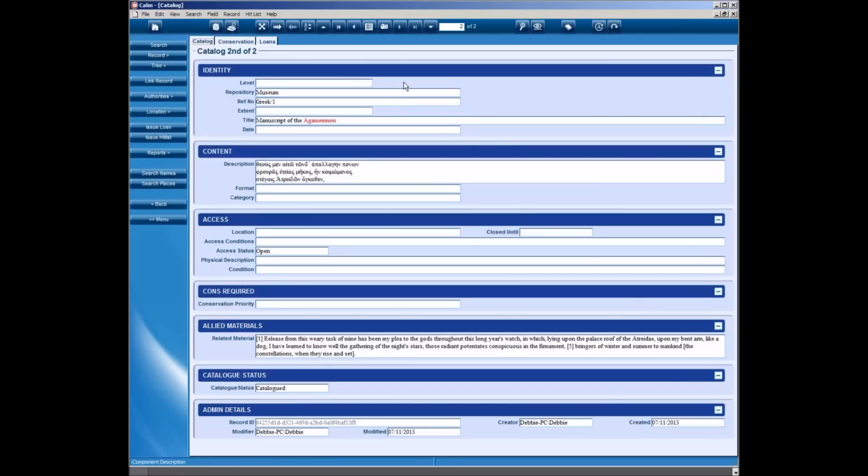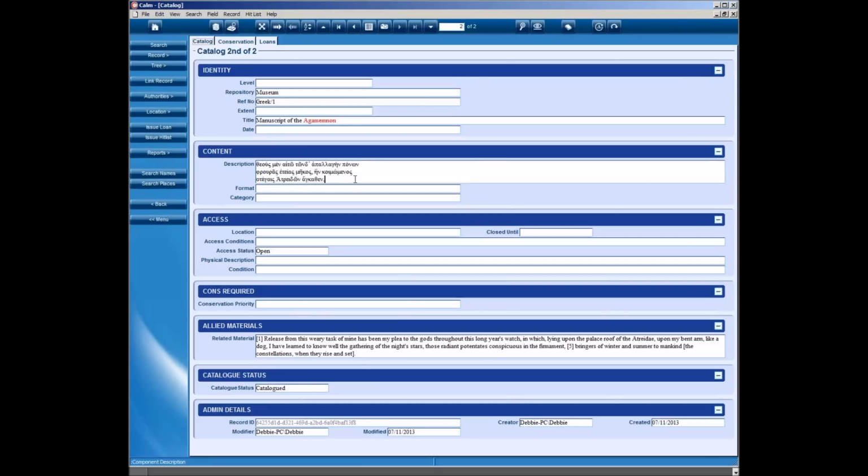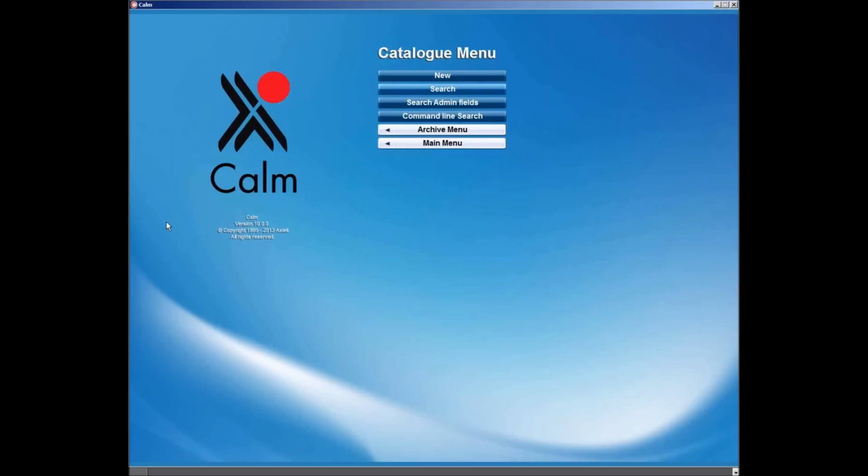Okay, so now the record on the screen, you'll see it's manuscript from Agamemnon, but you'll notice in description there is the Greek characters. So again, you now have the ability to catalog and add data in a wide variety of languages. And that's actually quite a big indexing change in the Calm database. It's one of the reasons why when you go to version 10, it's a one-step forward process. Okay.